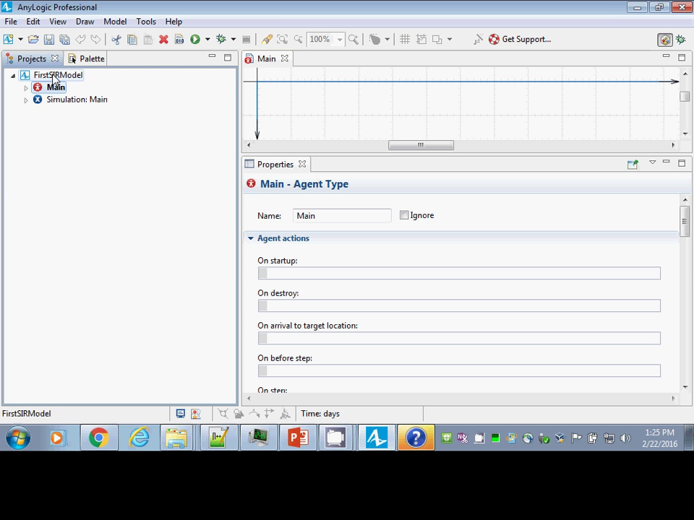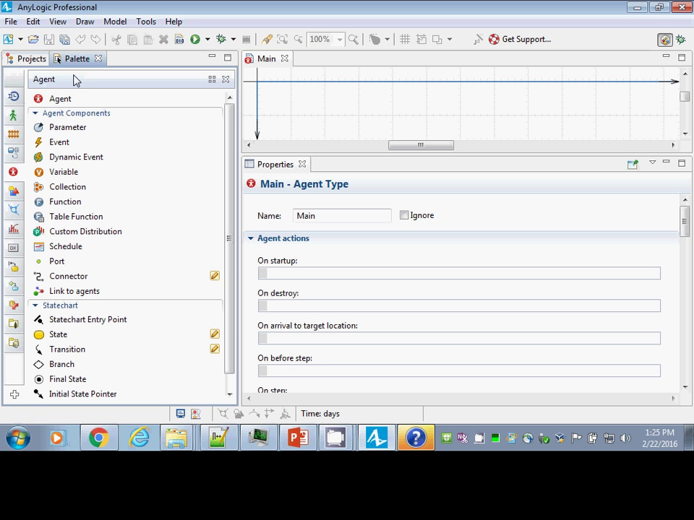But I'm going to add in a person class. Can you remind me, how do I add in a person class to this model? Go to palettes. Yep. Click on agent type. Yep, you can do that. And then drag across. Good.